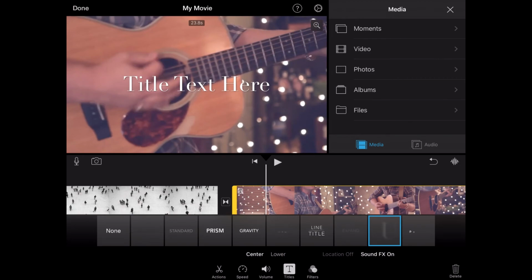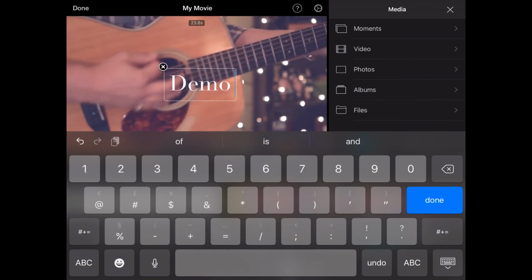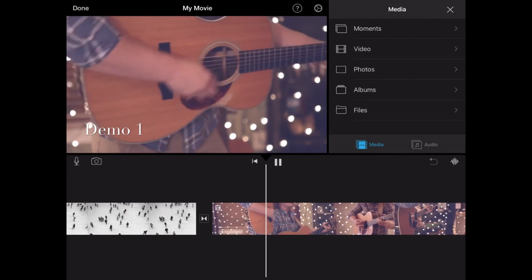Okay? And focus, as soon as I select it, it says title text here. If I click on that, I can edit my text. So I'm just going to say Demo 1. Okay. Now, once my title is in there, it's in the center of it. Maybe I'd like to move it to the lower, so I can move it to the lower, and it's going to last the whole time of my clip.